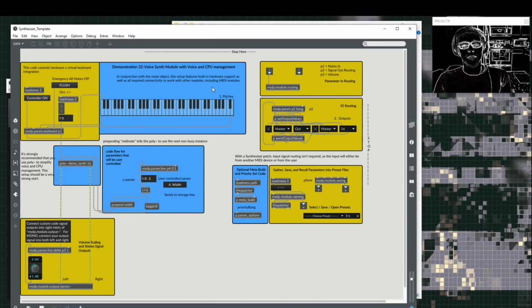So if you look around this patch, you'll see a number of abstractions, a number of objects that start with MSDP dot something. These abstractions are the tools that communicate with each other and are going to simplify the process for us as we build our module today. The vast majority of these abstractions we will never have to touch.